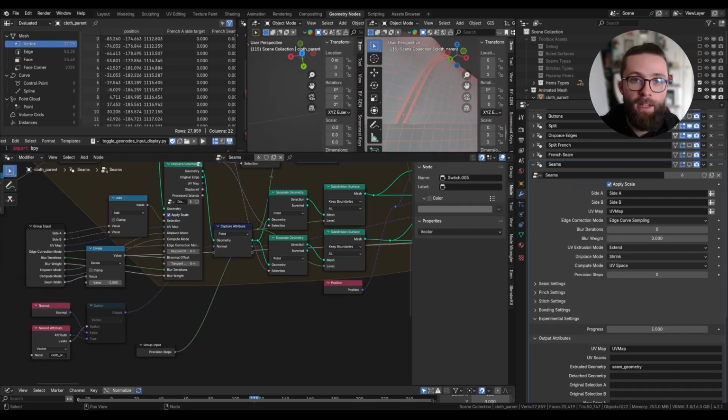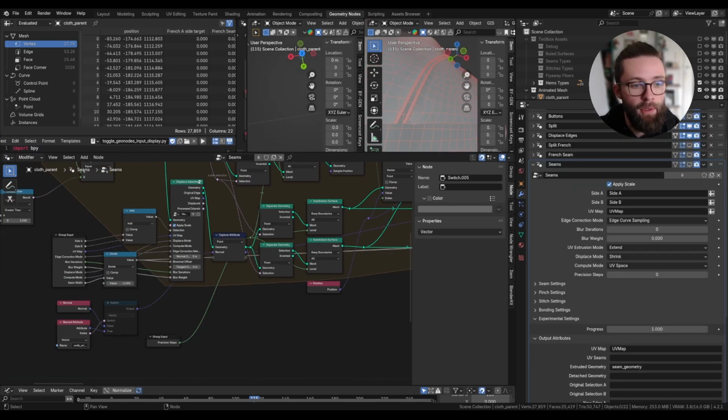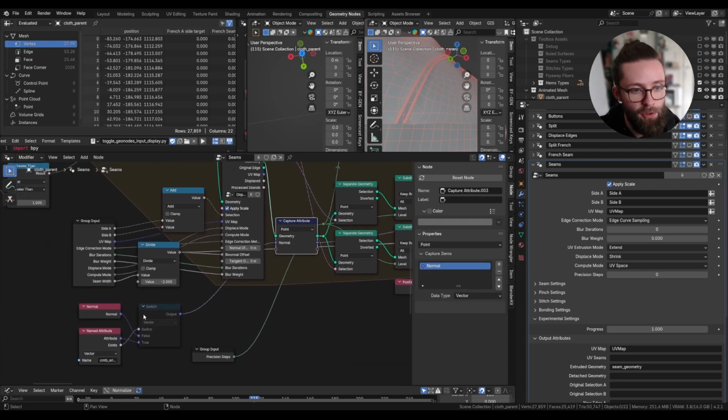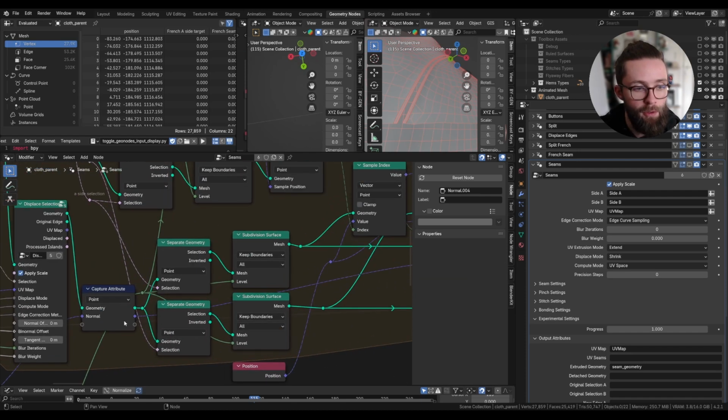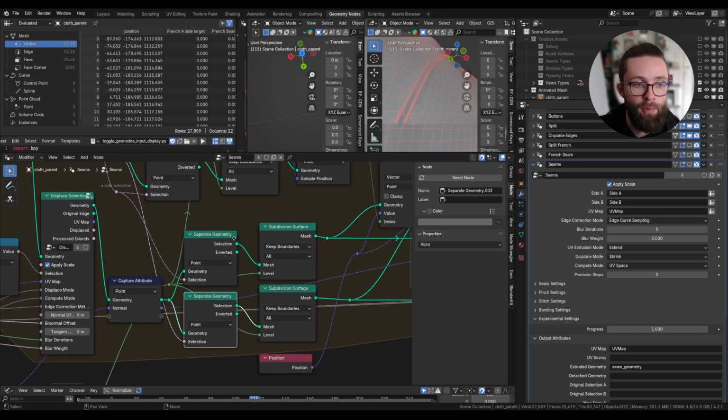My fifth tip is to efficiently use capture attributes or store named attributes. So right here, don't pay attention to the switch node, but I am storing the normal data of the mesh on the point domain, because right after it, I am separating the geometry and removing the faces, so I only have some points, and capturing the attributes right here. Make sure that the normal data still exists on the point right after the separate operation.